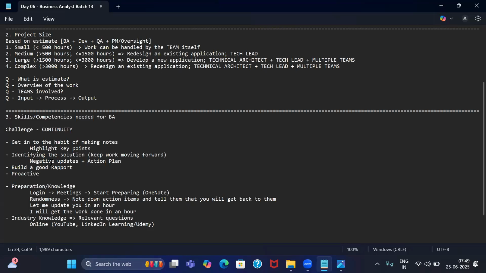So whenever you have to give any type of negative updates, like the software is not working as expected, we have got some defects into the software, or we could not finish the work on time, whenever you have to give any type of negative update to product owner or to your external clients, ensure that you always go with an action plan. Okay. Don't just simply give negative update and think that everything will go well.